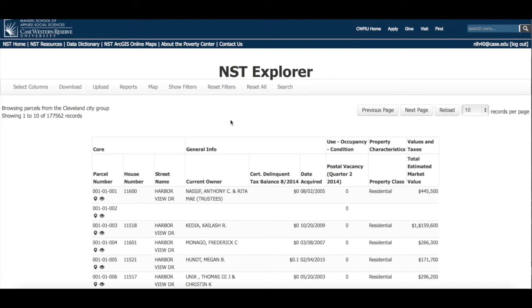So to get started, I've selected several different columns that I'm interested in. For this exercise, I've selected current owner, tax delinquent balance, date acquired, postal vacancy, property class, and total estimated market value. These categories each have different value types, so you can see some of them might have values that are a date, some might be a dollar amount, and so on. I'm going to walk you through the different ways of filtering these different values.